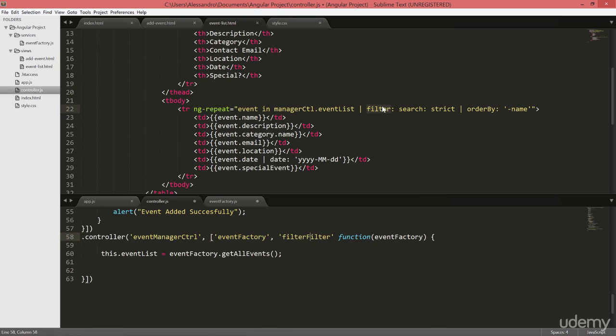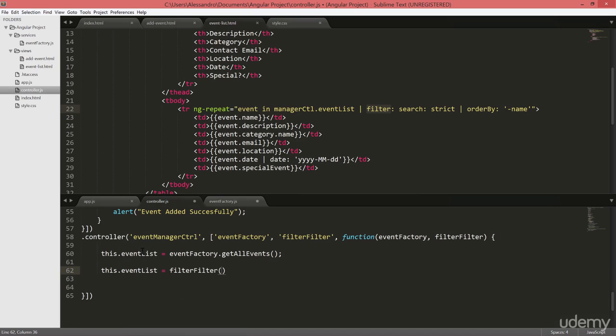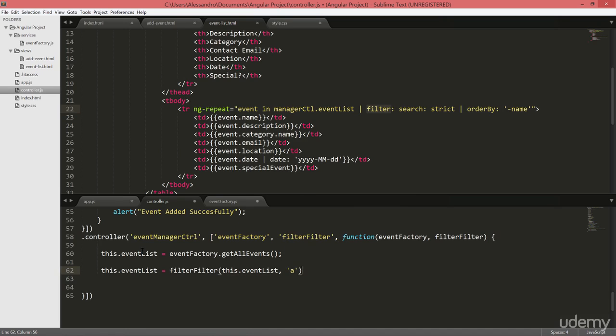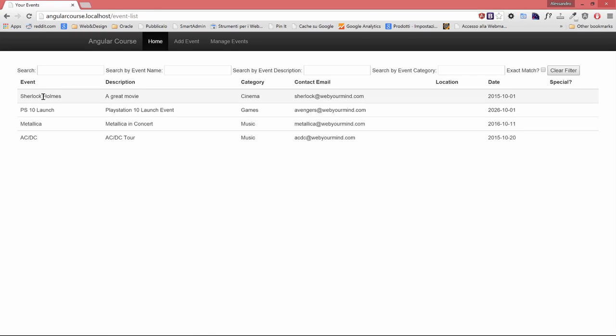So let's put our filter in the annotation as well as in the function. Now what we're going to do is use the filter to retrieve exclusively all the records in our event list that have the letter A inside them. So that will be this.eventList equals filter, and the first parameter is the array itself, the eventList, followed by the filter key. In our case it will be the letter A. If we look at our results now, we'll see that we have all of these results because they all contain the letter A.